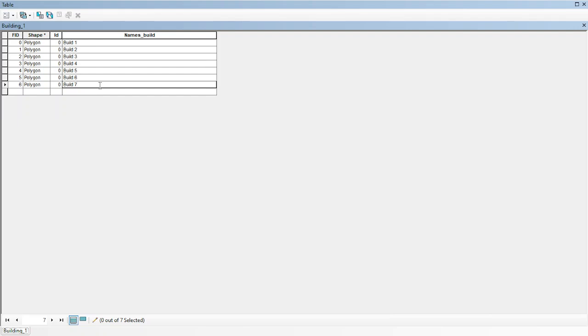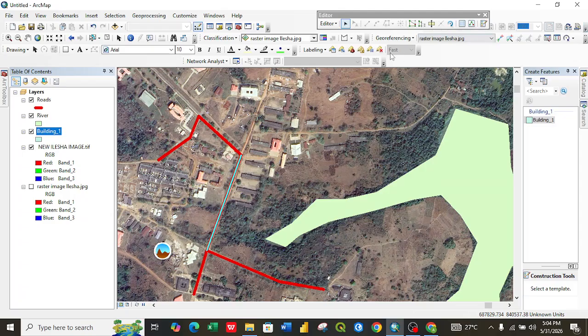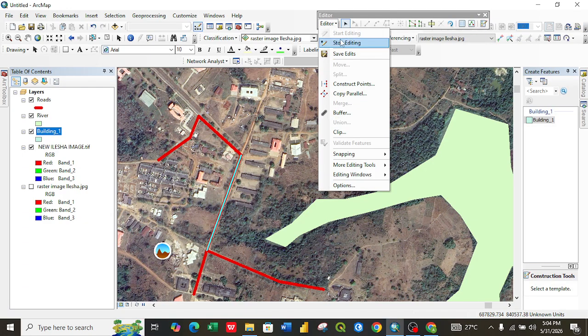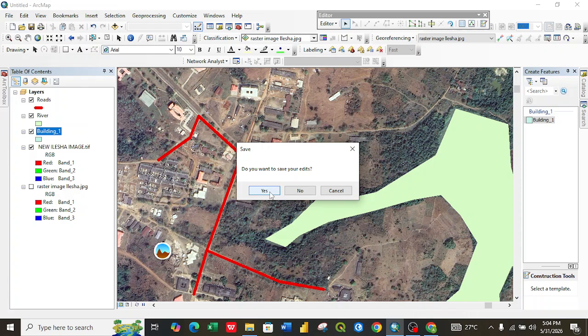So when you have like 1000 buildings, 500 buildings, that's how you are going to name them. You can give them any name you like. So build 1, building 1, building 2. If you know the name of the building or construction, you can put it. When you are done, you click on stop editing, then you save your editing.